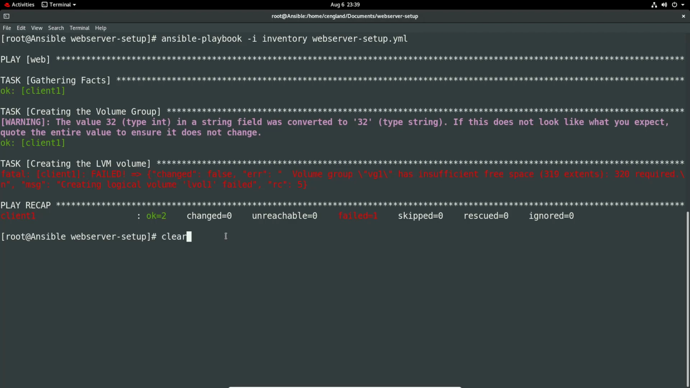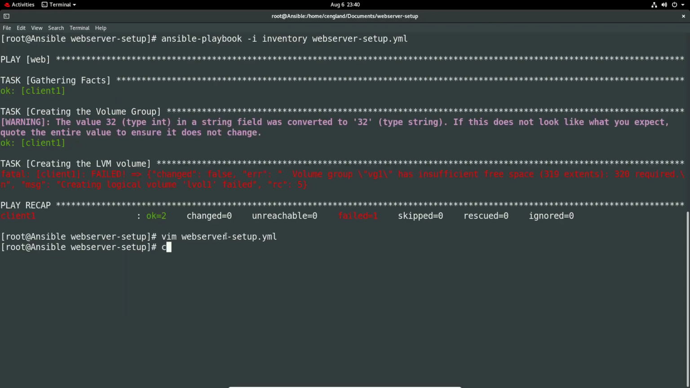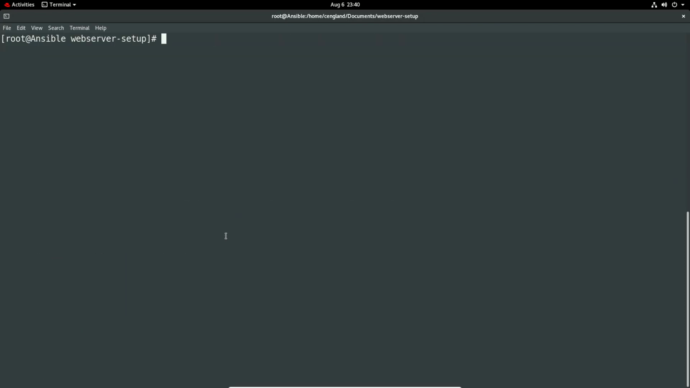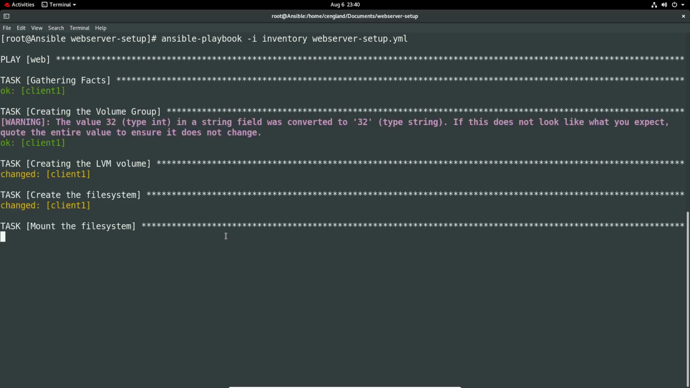Rather than doing some guesswork, I've given the size as 10 gigs. What I can do instead is use 100% free, and that will just use whatever space is available. Because it won't be exactly 10 gig, it'd be like 9.99 or something, because you lose some of the space creating the volume group and whatnot. So hopefully this should do the job.